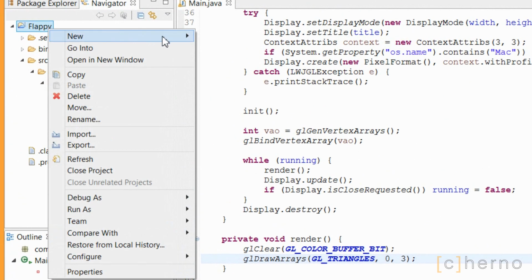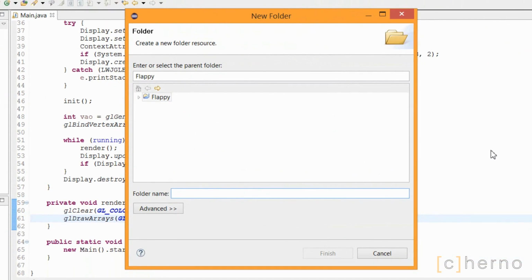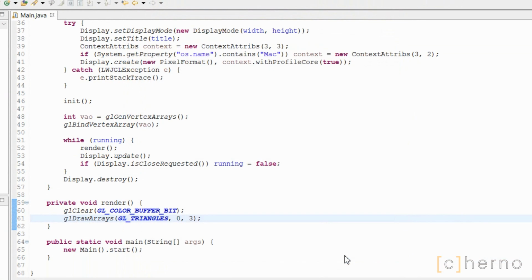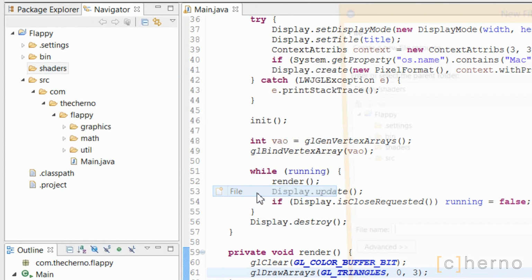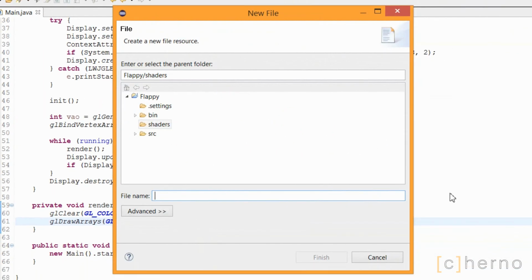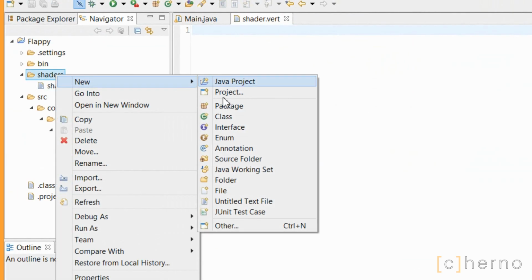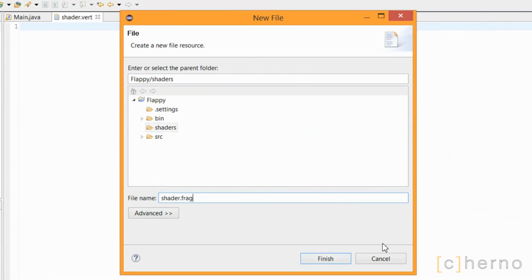Let's right-click our project and create a new folder called Shaders. This will contain all the shaders we'll use for our game. Now let's right-click our Shaders folder, choose New, and File to create a new empty file. I'm going to call it shader.vert, with the vert standing for vertex shader. It honestly doesn't matter what name or extension you give the file, since we'll be reading its text. I'll also make a new file called shader.frag, which will be our fragment shader.